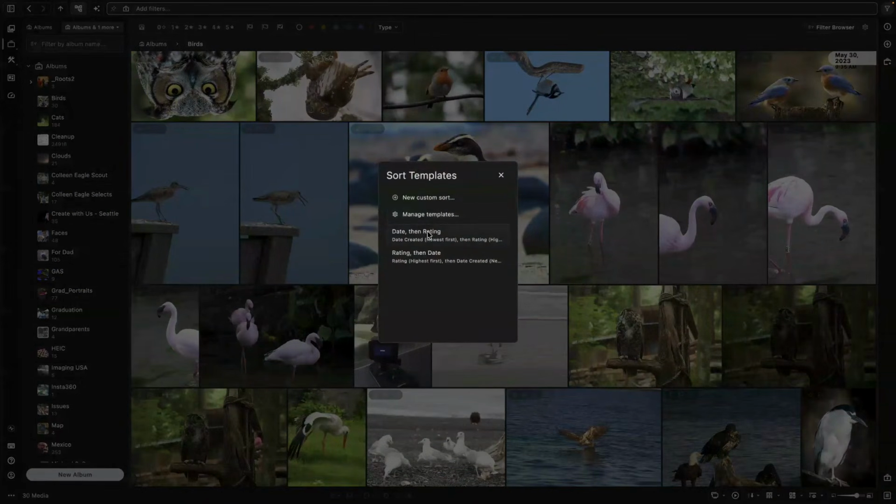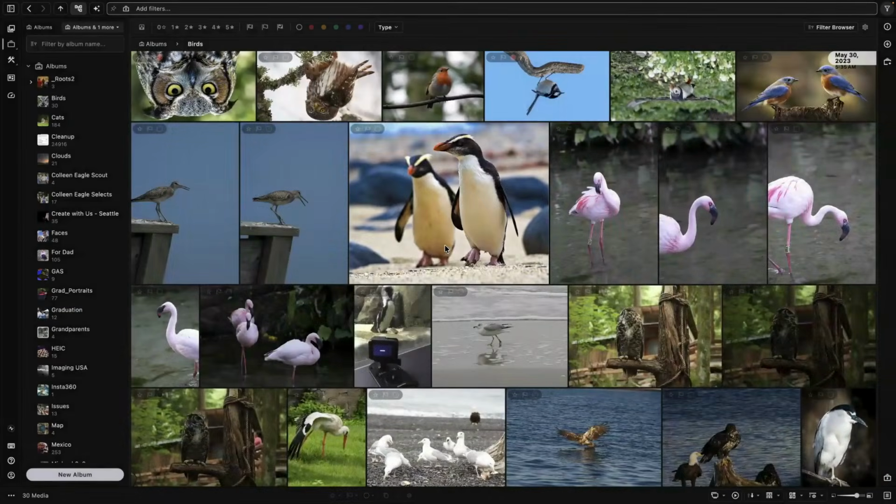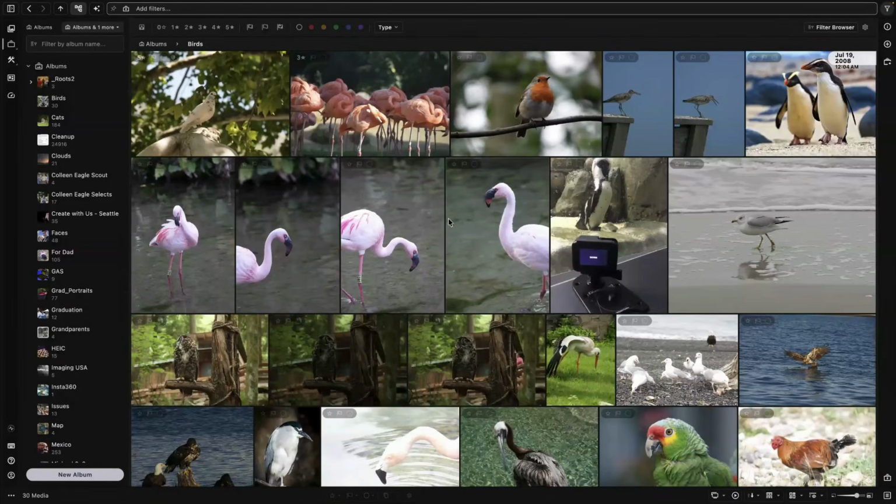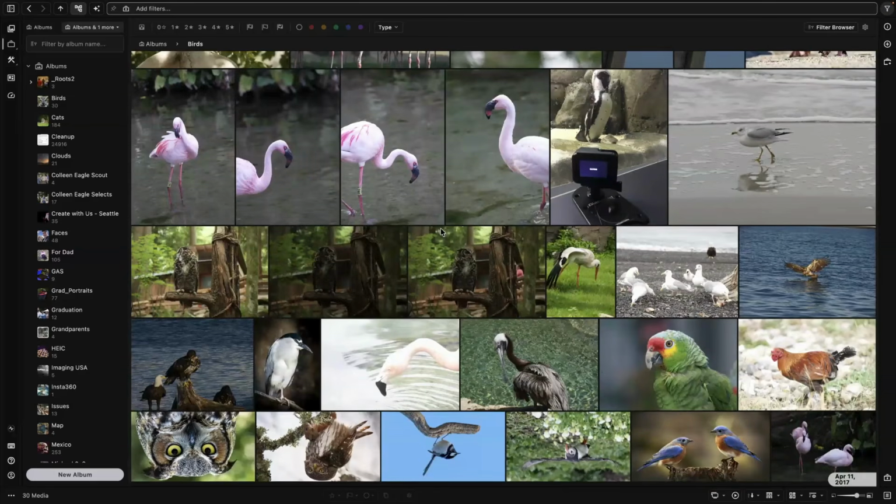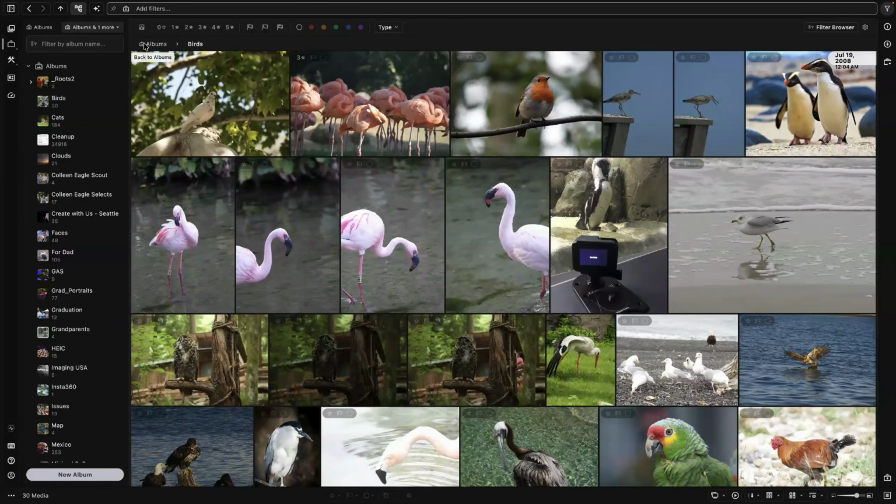And I would like to sort by rating and then date. And so now it put all of the higher ranked pictures first. So you can go in and do that. See, there's the 5 star and then the 3 star.